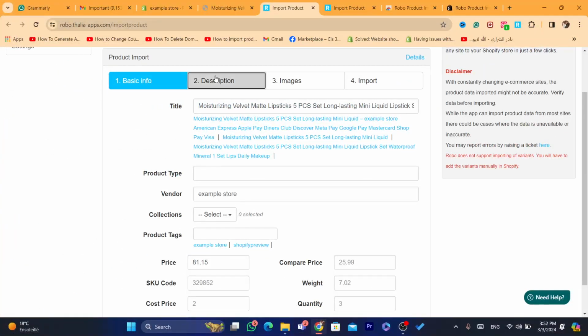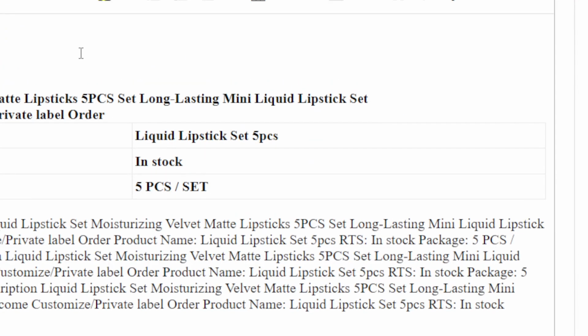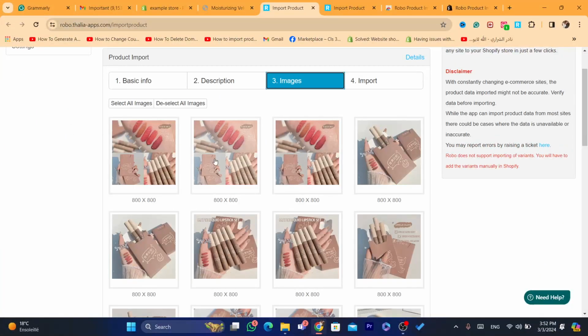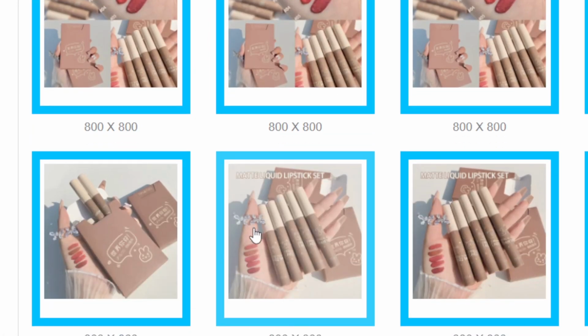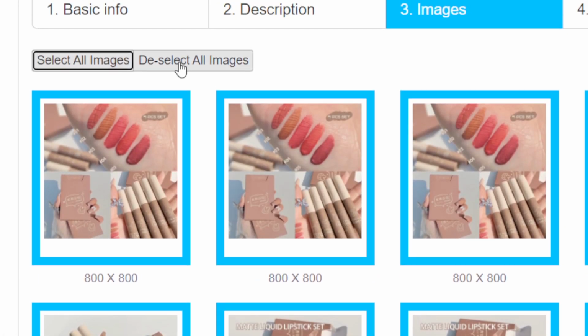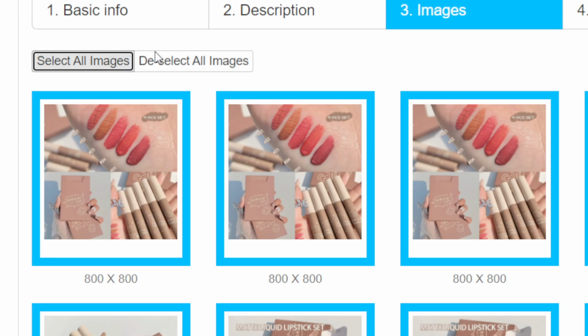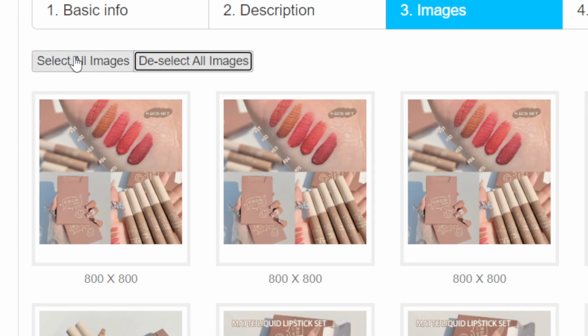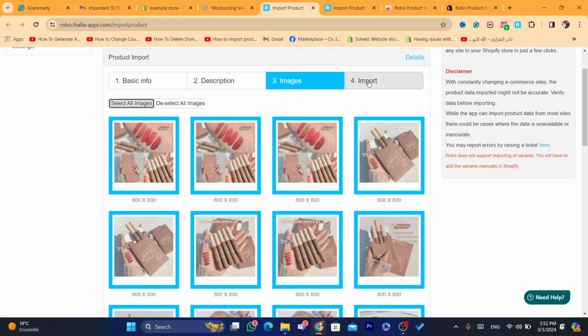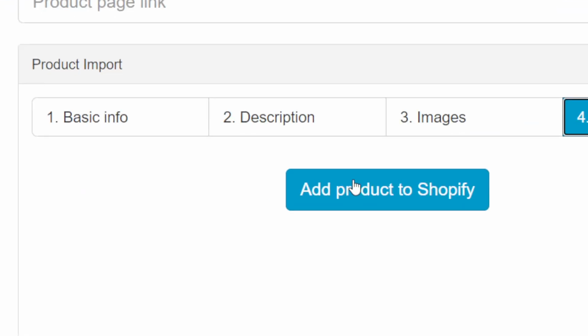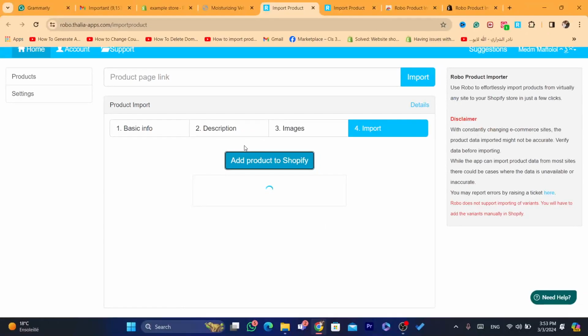Now you want to click on description and check the description if there are any changes you want to make. For the images, you can click on select all images, and it will select all images. If you don't want to import images, you can click on deselect all images. Now I'm going to click on select all images. Click on import and click on add to Shopify. The moment you click on add product to Shopify, this exact product is going to be imported to your own Shopify store. That's it.